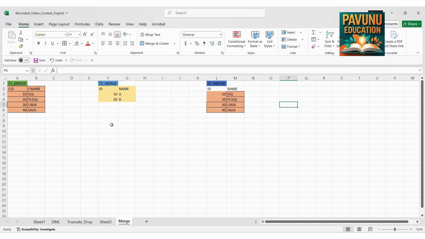Okay, once again I will explain. Merge means if the records are matched, it will update. If the record is not matched, it will insert new records into the table. Okay, we will see.